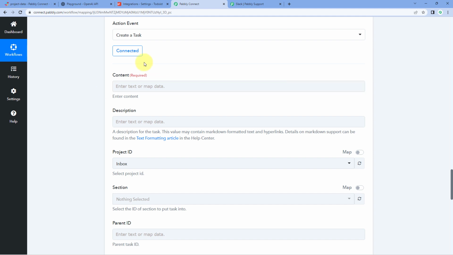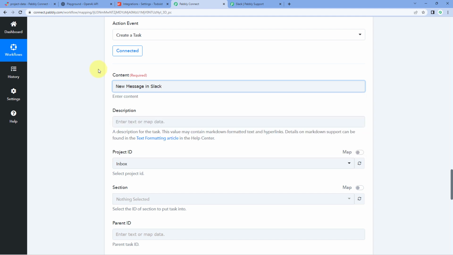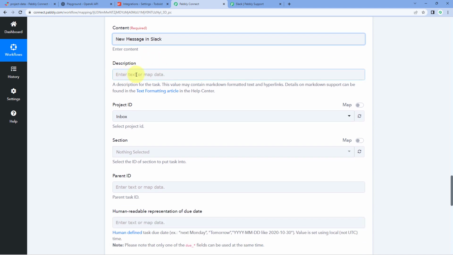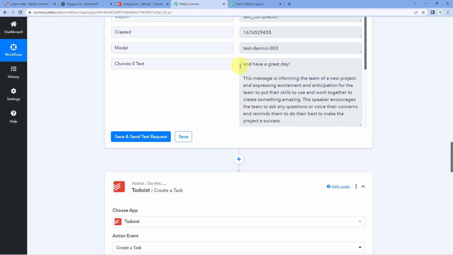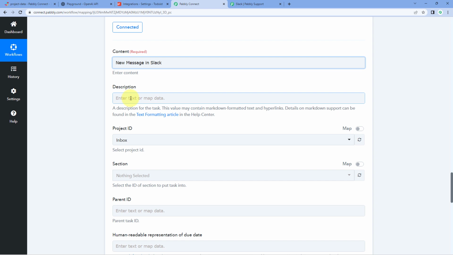After making this connection, the first thing it asks us is the content. Basically, what will be the heading of the task or the note which we are creating in Todoist. I want the content to be new message in Slack. So this is the title of the new task which we want to create in Todoist. After this, it is asking us for the description. In the description, I want to mention the same summary which we have generated of the message using OpenAI. So we are going to map this message summary over here in the description field. And as you all know, the process of mapping is very simple.